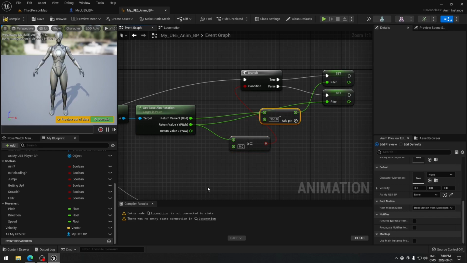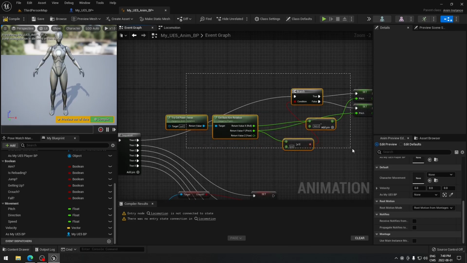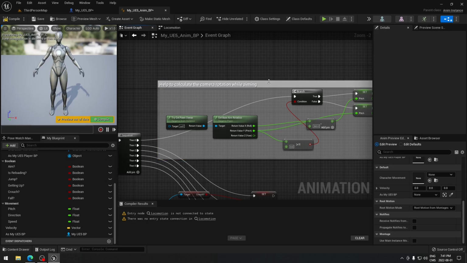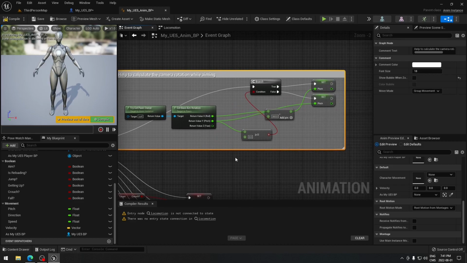Everything is good. So we're just gonna take all that, do a little comment here, and this, as I said, helps to calculate the camera rotation while we are aiming. There you go. Just to remember a little bit what it's doing.